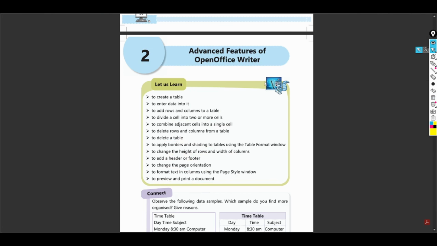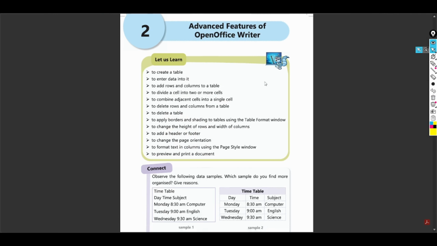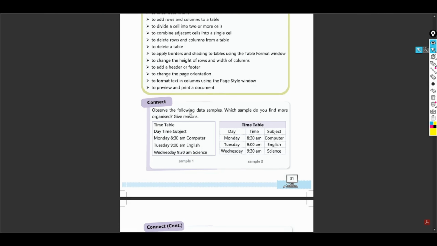So let's begin our chapter. First, we will see our context. Observe the following data samples. Which sample do you find more organized? Give reason. Here are two samples, class. Sample 1 and sample 2. Which one is more organized?